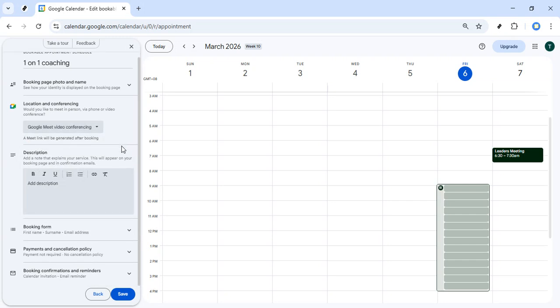After that, add a description for your appointment schedule. Use this space to explain what the session is about, what people should prepare, or any rules or expectations. For example, you might mention if they need to bring certain documents or be ready to share their screen.